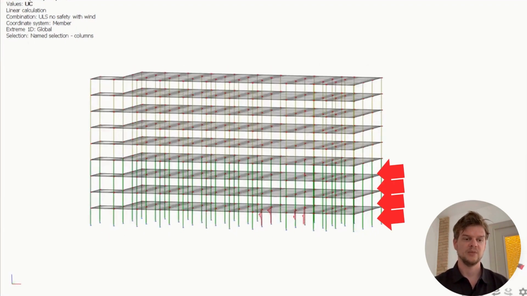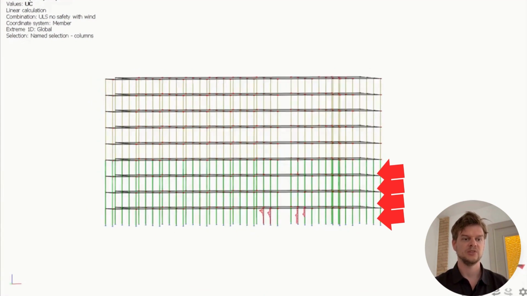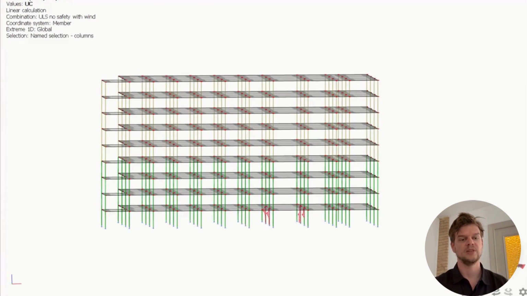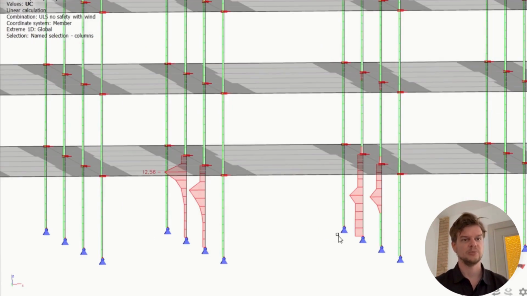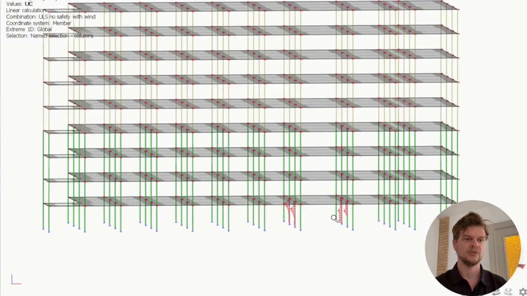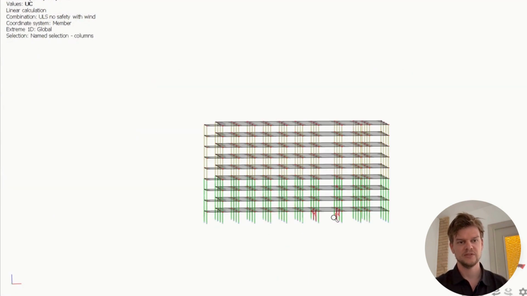We're checking the column up to the second floor. There's no need to go higher. The upper levels are no longer decisive for failure. Now let's focus on the basement. Immediately, we see red zones appearing. That means that the unity check exceeds 1.0, even without safety factors. These are the critical areas, the exact spots where the building was already overloaded before it ever collapsed.